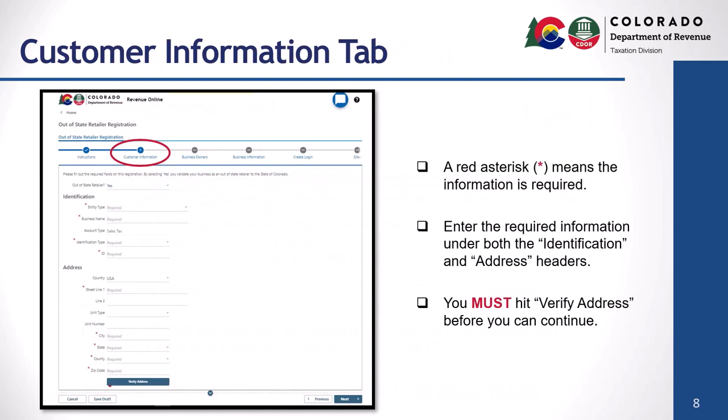After selecting Yes from the out-of-state retailer drop-down, fill in the information identified by a red asterisk under the identification and address headers. After you enter your address, you must select the Verify Address button before you can continue by selecting Next. Please note, because this registration process is specifically designed for businesses from outside the state of Colorado, providing a Colorado address will not be an option.